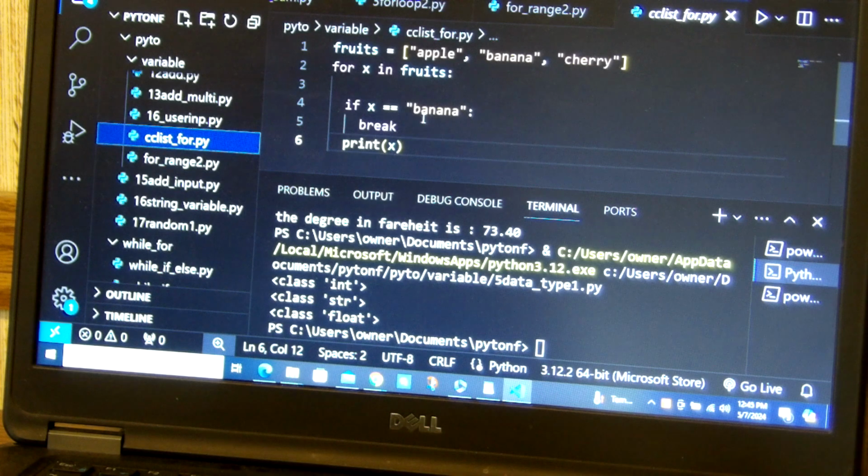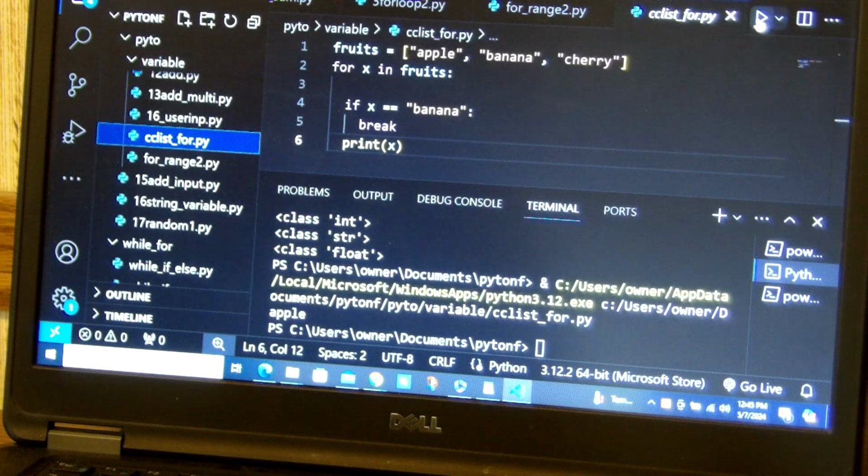Okay, the break. We didn't talk about break. So let's say that we have fruits here. This is a list: for x in the fruits, if x is equal to banana, then break. But see what's going to happen. Apple. We say if it's equal to banana, then it doesn't continue. It will print the first one, and then it goes to banana and doesn't print anything.